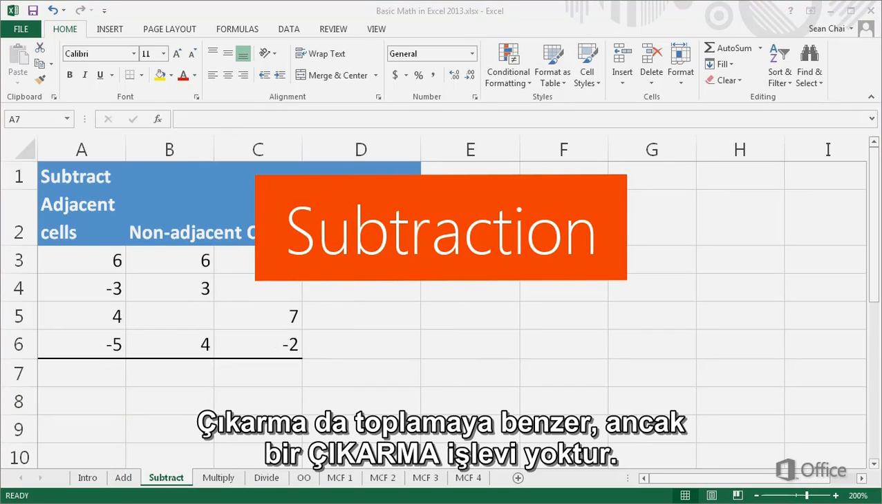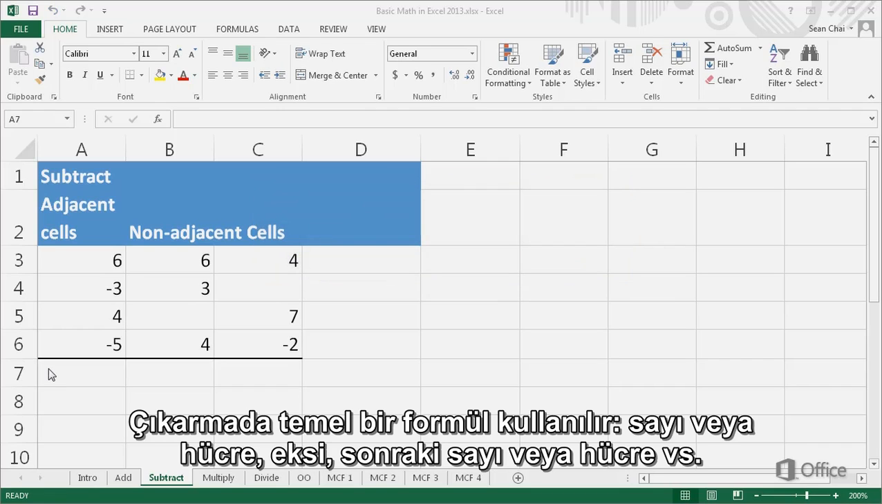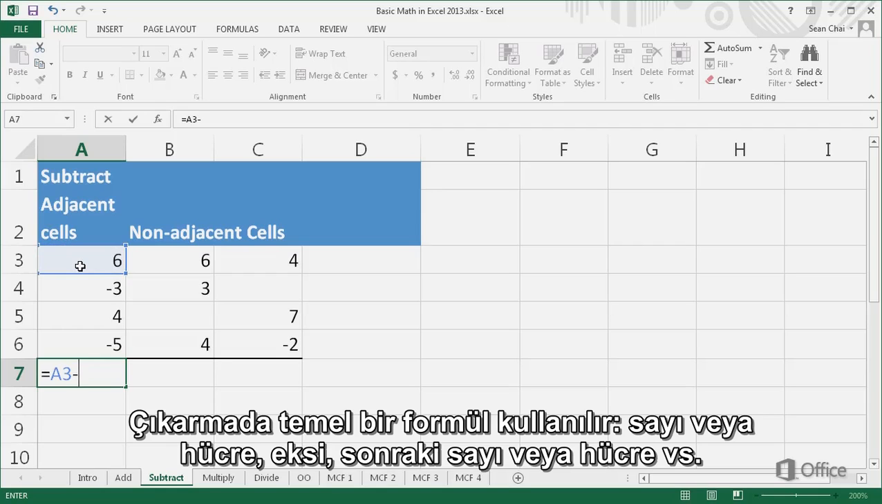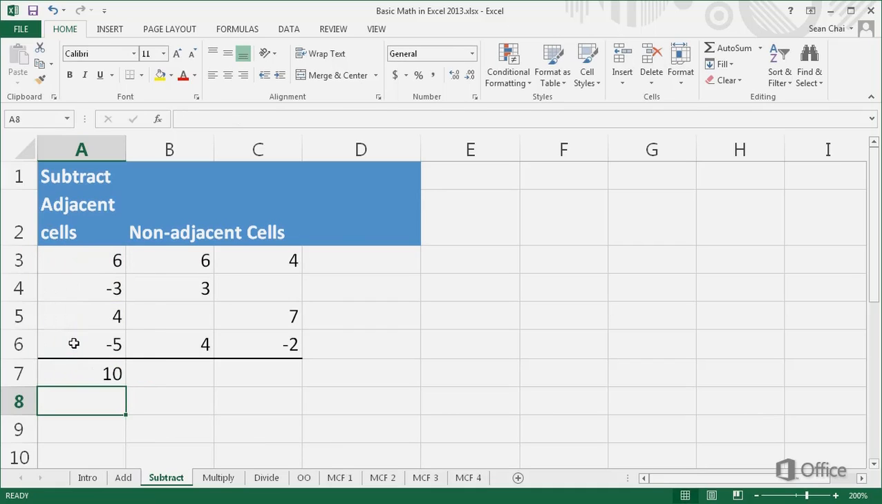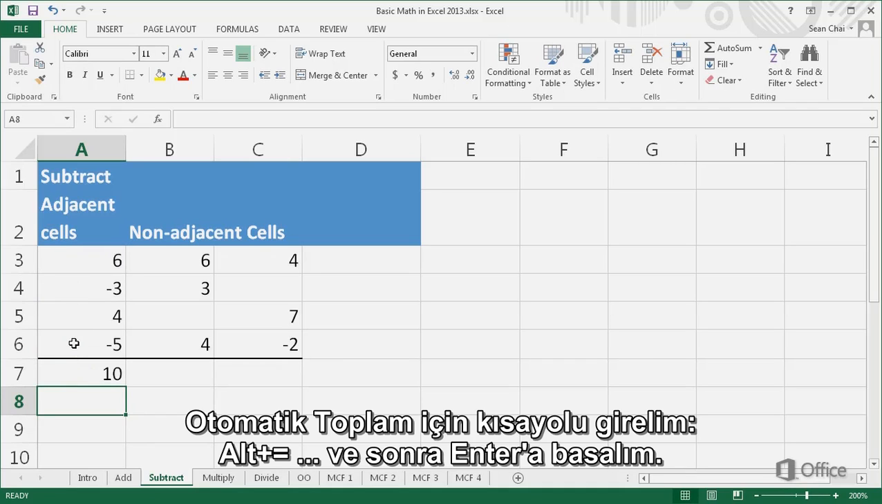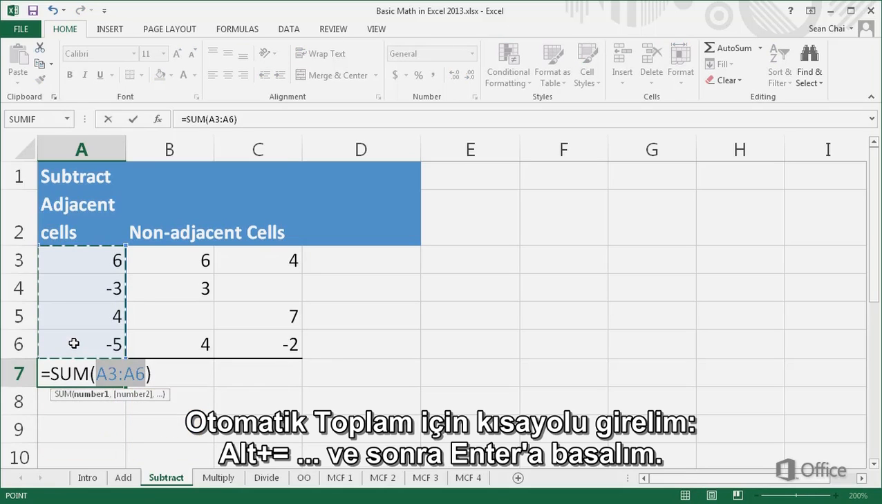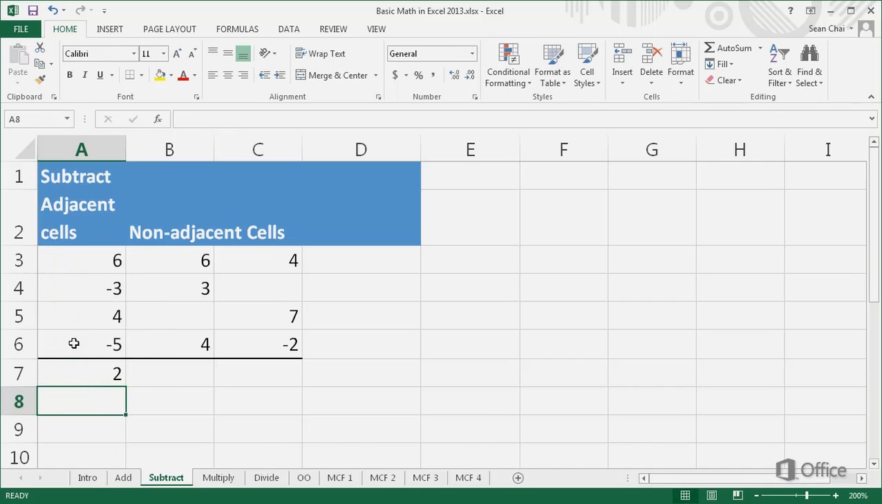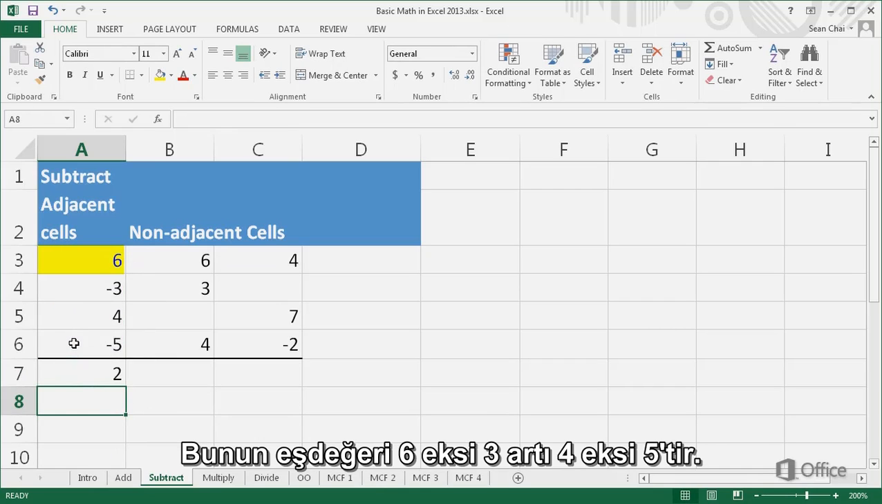Subtraction is similar to addition, but there isn't a subtraction function. To subtract, you use a basic formula like number or cell minus the next number or cell, and so on. You can sum numbers where some of them are negative. The keyboard shortcut for AutoSum is Alt+=, and then I press Enter. This is equivalent to 6 minus 3 plus 4 minus 5.